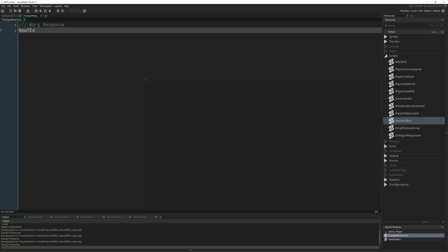So if I write new text box, open bracket, you can see at the bottom here it comes up message, background, and in square brackets responses, just to help us remember what we need to put in what order, because otherwise we might forget and we might do message, responses, background and so on.